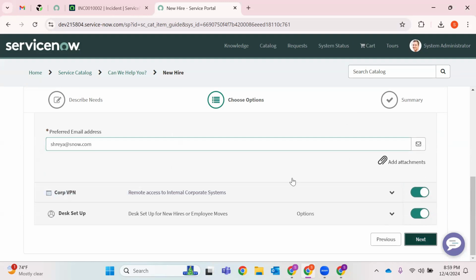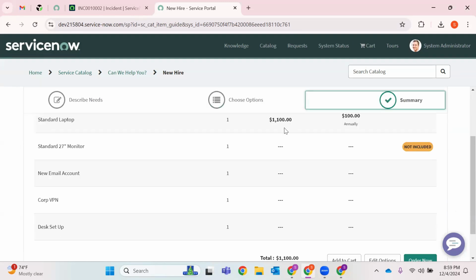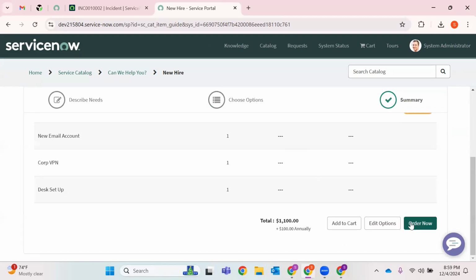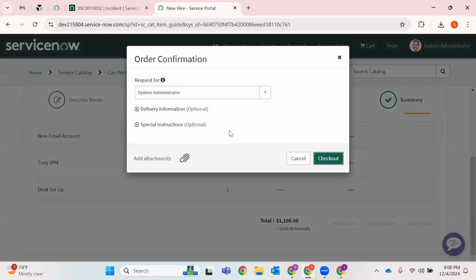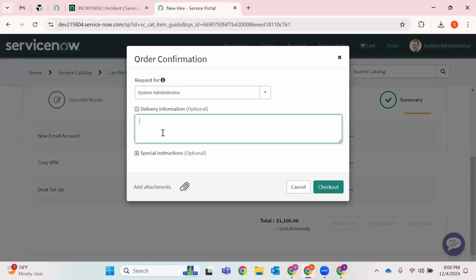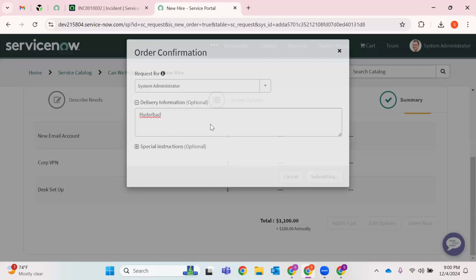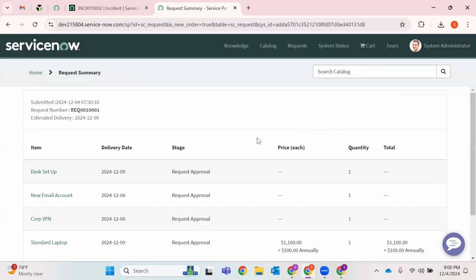If I just go to next, I'll have the price details. Okay, I can add it to cart or I can order it. Once I order it, a request is created in my name. I don't have any special instructions. See, a request is being created now. A request number I have.